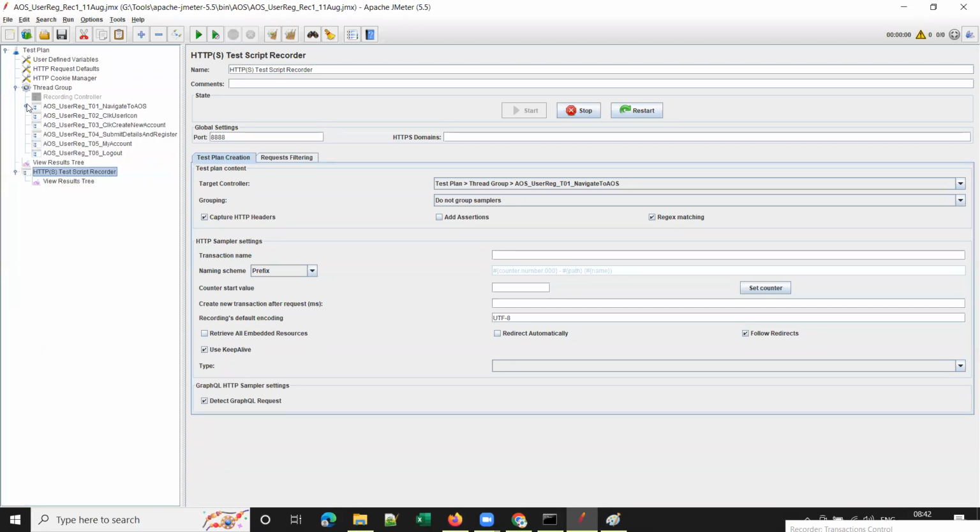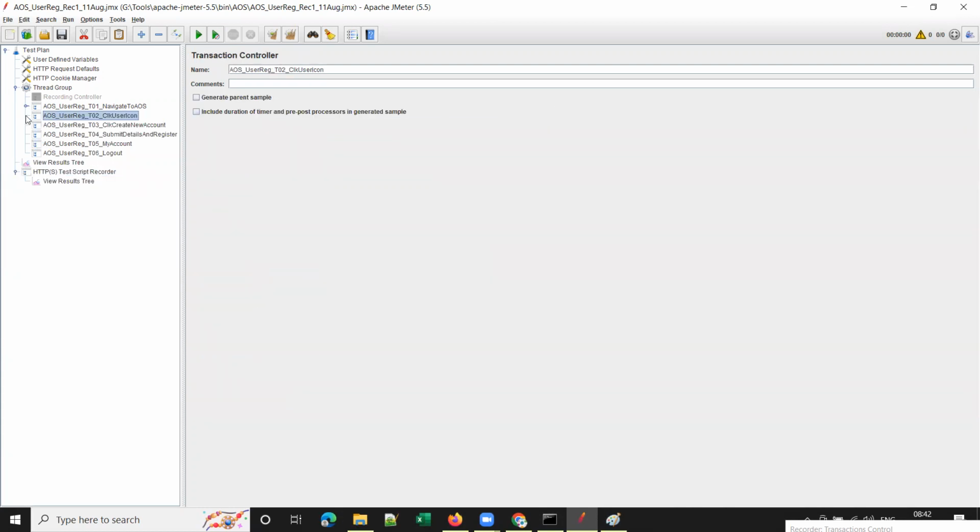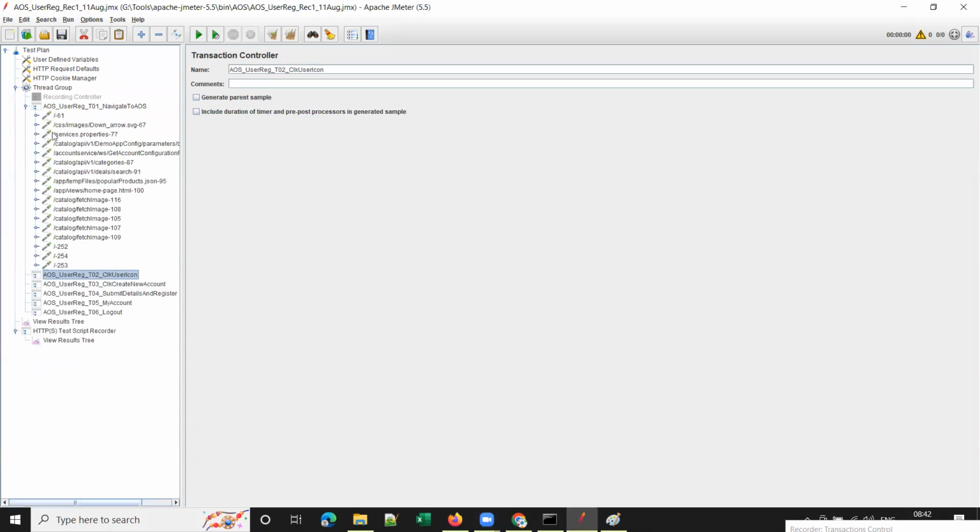JMeter has captured something. Observe here. This transaction has a tree-like structure, whereas these don't have that. Are you able to observe the difference, guys, between these two? Yes, sir. Here you have a tree-like structure which can be expanded, whereas here you don't see anything because we haven't recorded anything yet. Understood, guys? Able to follow?